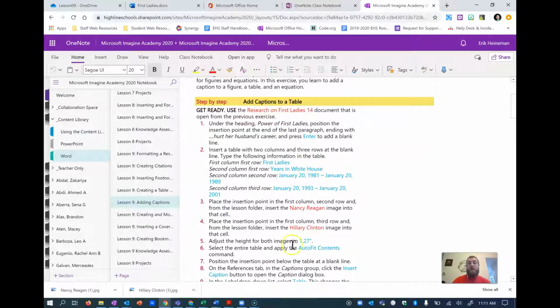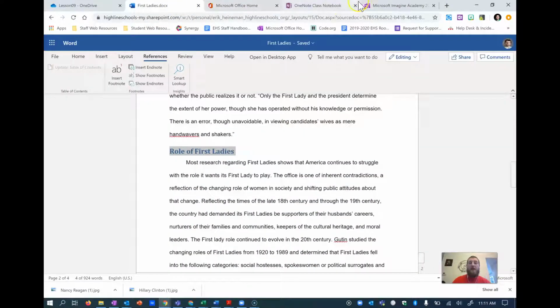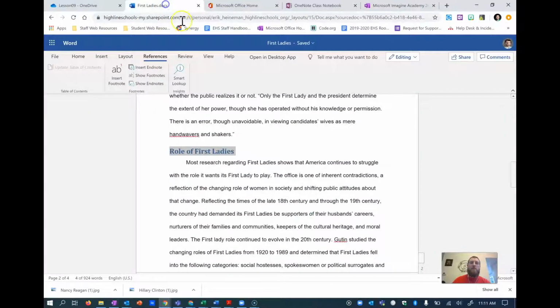However, we are going to go ahead and do this first part where we add the table itself. One, it's good practice in adding tables, and two, it's something we can do, so we might as well do it. So I'm going to go back here, and I guess I should have checked to where we were going to be. Go to the Power of First Ladies. We're going to go at the end of the last paragraph and add a blank line and then insert a table there that's going to be a 2-column, 3-row table.